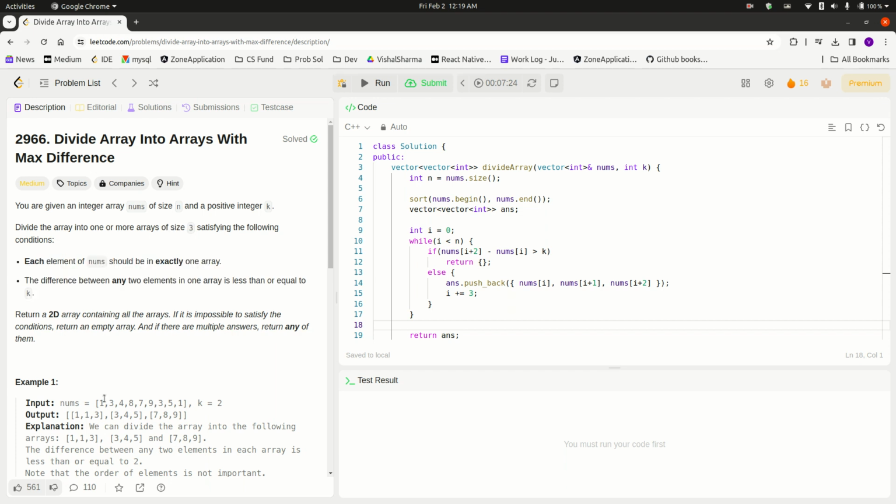Each element in the array should occur only once. All the elements should be used only once, and we will make arrays of size 3. The difference between each of the elements should always be less than or equal to k.